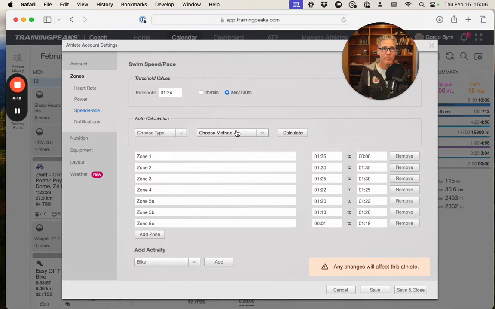And over time, you're going to learn what a reasonable score is for your standard workouts. And that's going to be good enough for you. It's good enough for me.